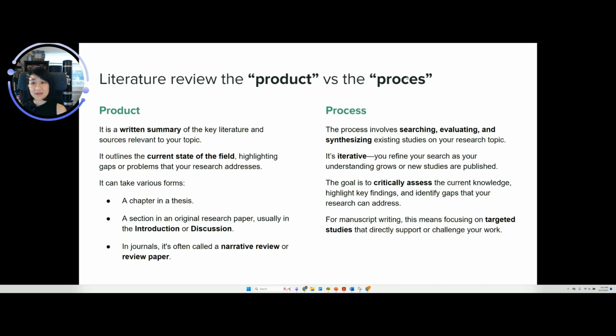Okay, the first really important concept is to know the difference between the product versus process. Because when you Google, you search YouTube, you're going to see a lot of things like, oh, what's literature review, how to make it easy. Sometimes they're referring to literature review the product, and sometimes they're talking about literature review the process. You need to know the difference on which is the one you're trying to improve, okay?